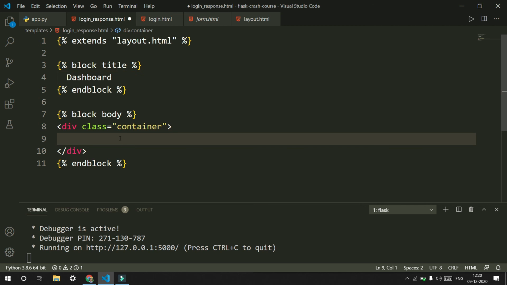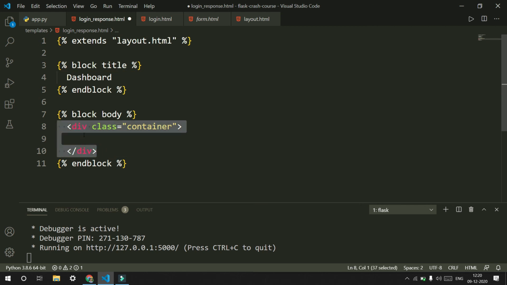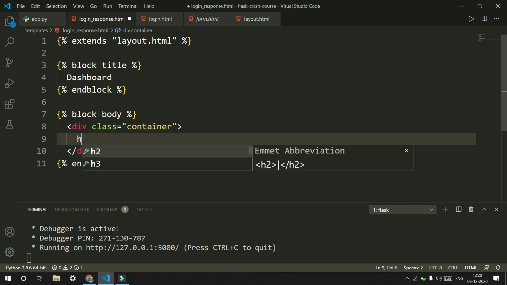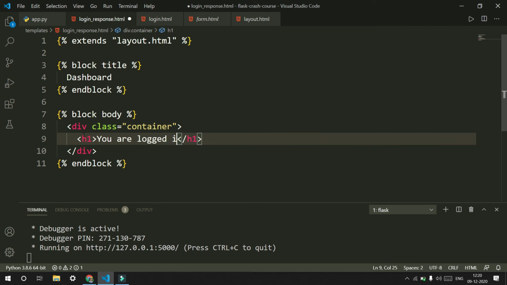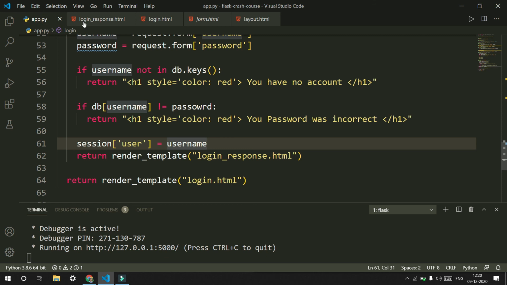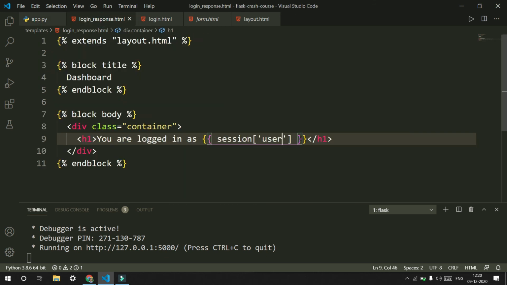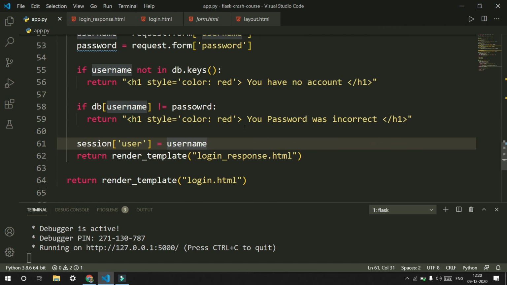And here we say an h1 which says you are logged in as. We're going to use Jinja syntax. We're going to print session of user. So if you remember, we did not pass this variable to our HTML file, but we are still accessing it from our HTML file. Let's see what's happening. So I think all of our conditions are okay.